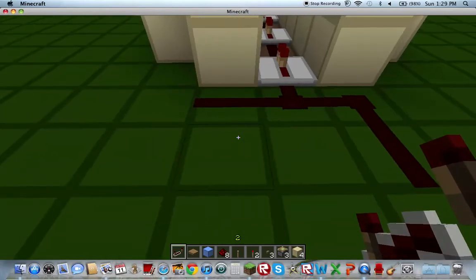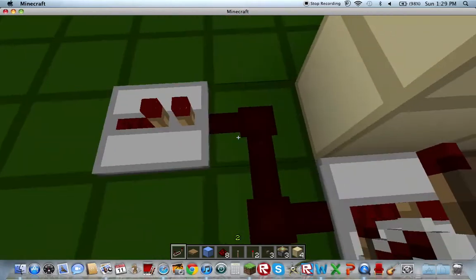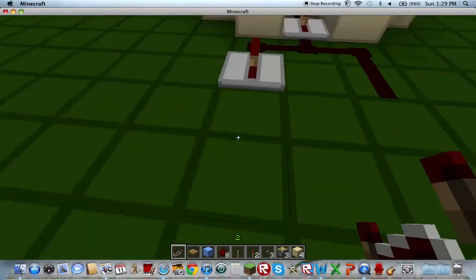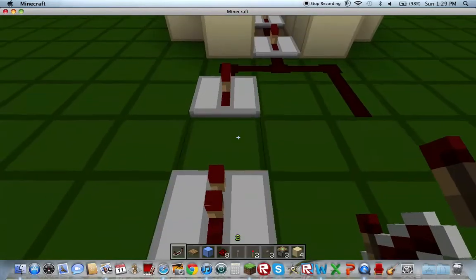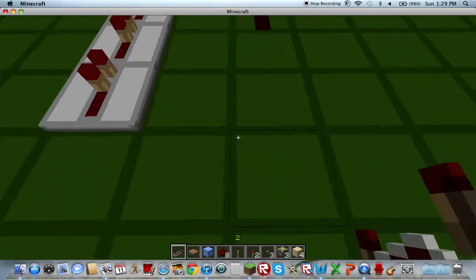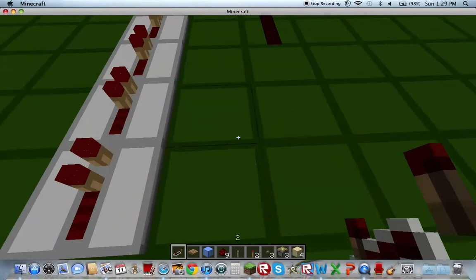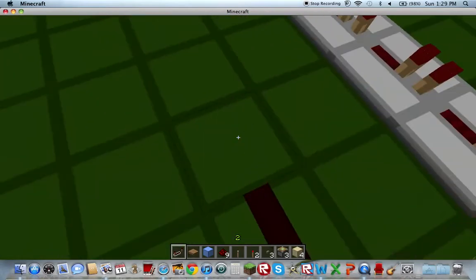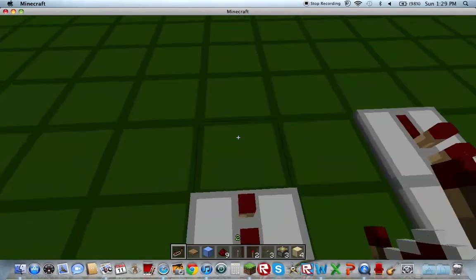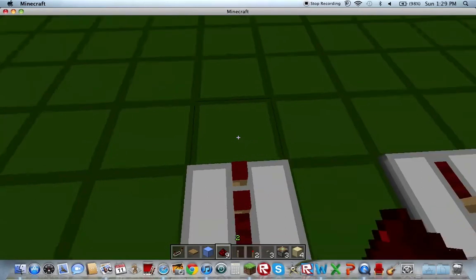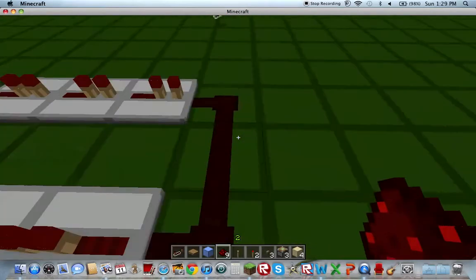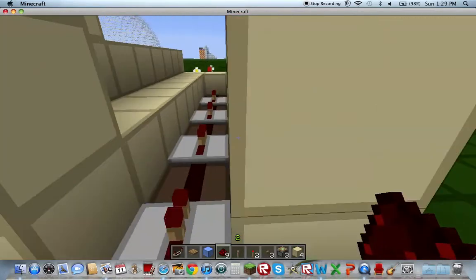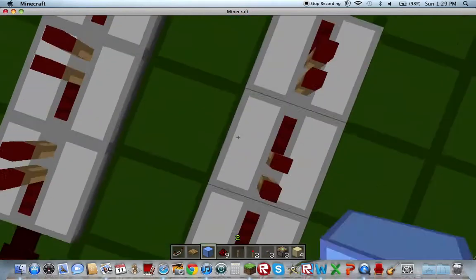Then, you want to put repeaters going this way. Make sure it's facing your thing, going one, two, you want to put down four. Then this way, you want to put down three, just like that. Then you connect them at the end like this. And the redstone part of it is done.